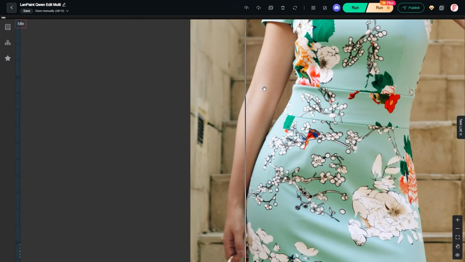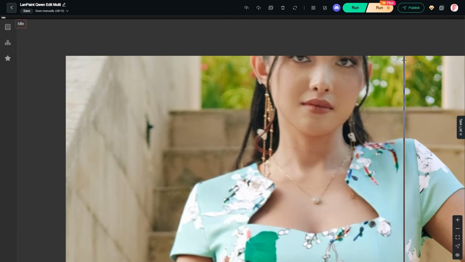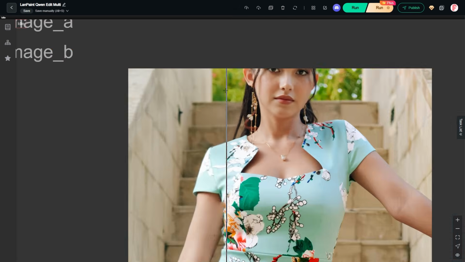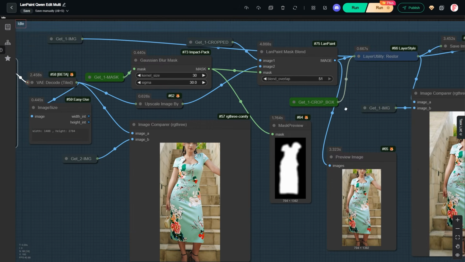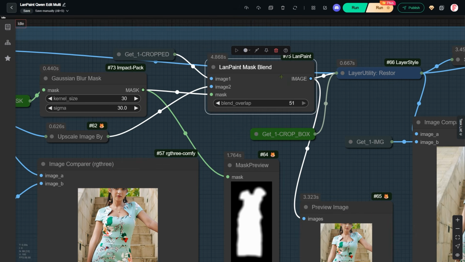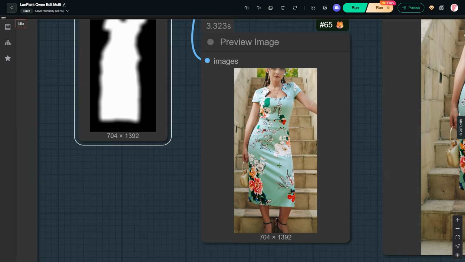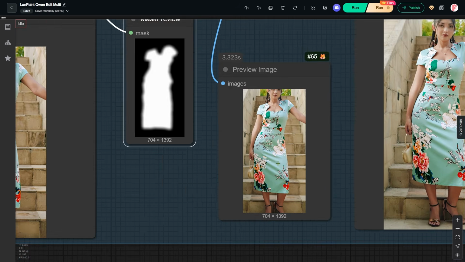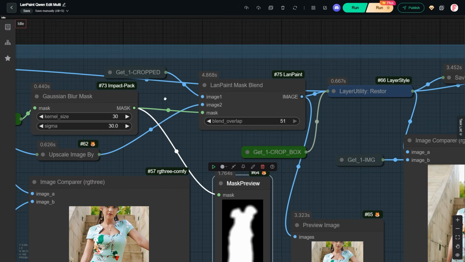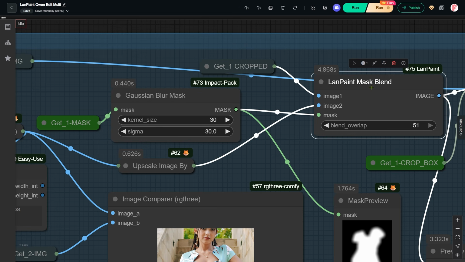But this creates a new problem. The area outside the dress also got repainted. This makes it different from the original, and we don't want that. That's why I use this LanPaint mask blend node. It blends only the repainted dress area back into our original cropped image. You can see the result after blending in this preview. If you ever see visible seams, you can adjust the settings in the Gaussian blur mask node and this LanPaint mask blend node to fix it.